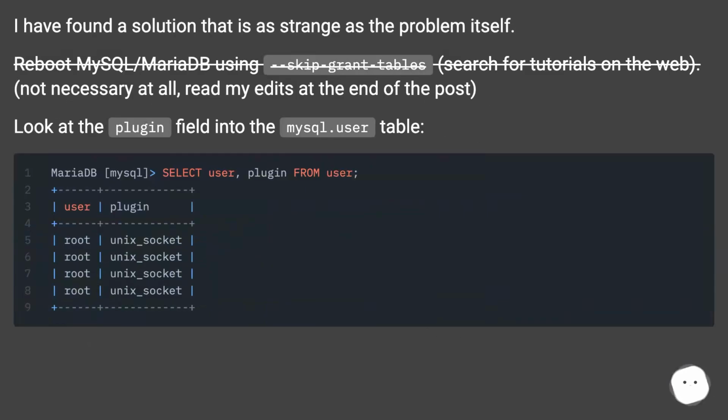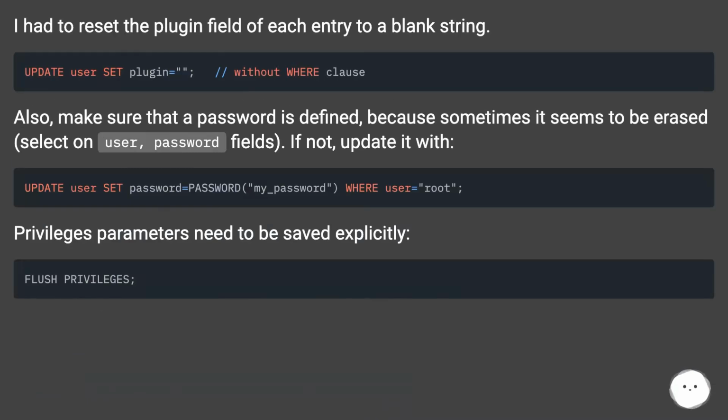I have found a solution that is as strange as the problem itself. Not necessary at all, read my edits at the end of the post. Look at the plugin field in the MySQL.user table. I had to reset the plugin field of each entry to a blank string.